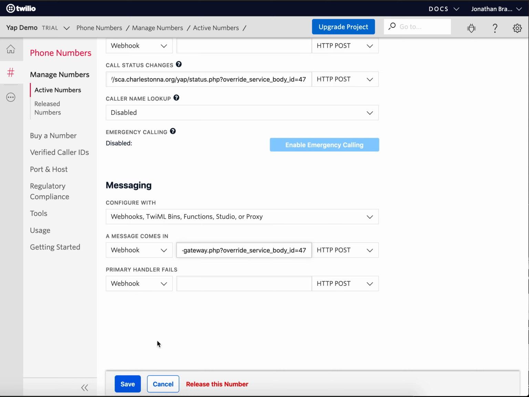The shared Yap server is now configured to use your Twilio account with your Twilio credentials.